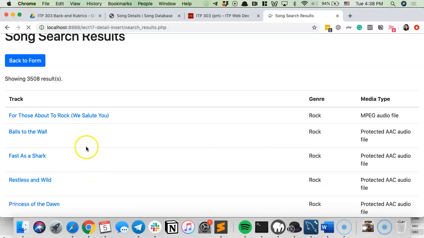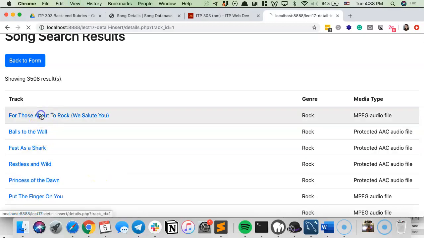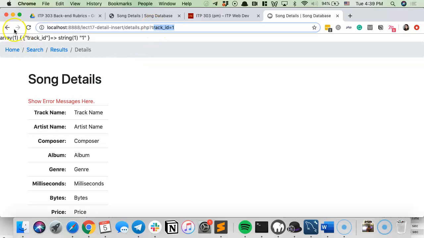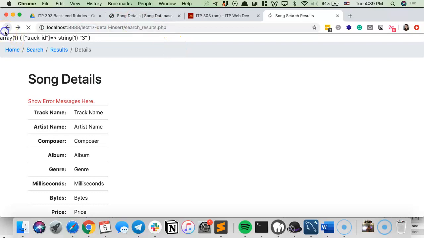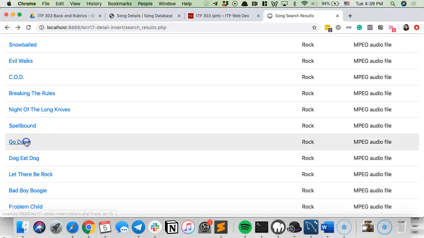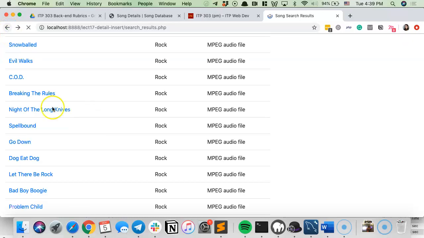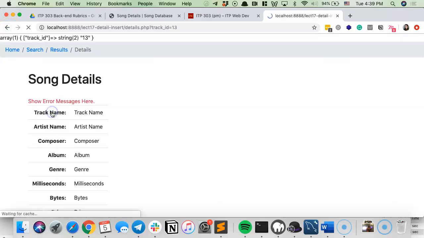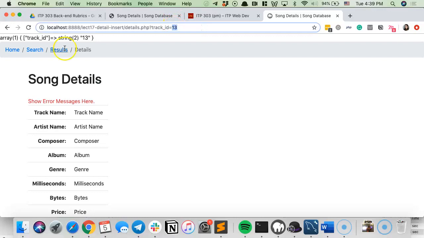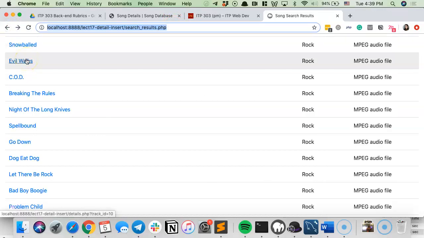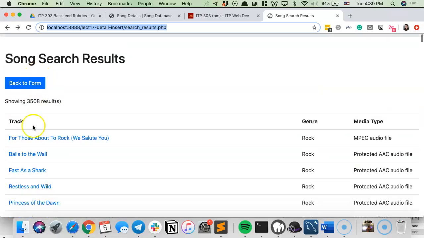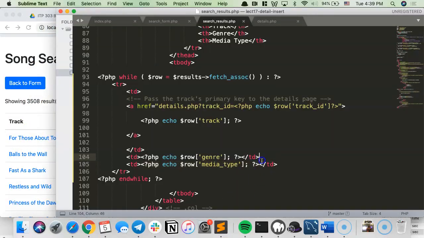But if all is well, now if I click on like the first song here, I can see track ID is 1, for example. Or let's do fast as a shark. Oh, that's track ID 3. Okay. Go down, I guess. It's track ID 15, right? Whatever it is. Night of the Long Nights. What interesting names, right? 13, right? There we are. Every time I hover over any of the songs too, by the way, it shows you exactly what link it's going to go to. So this is one way of how we can uniquely identify each single song. Here's the code again.